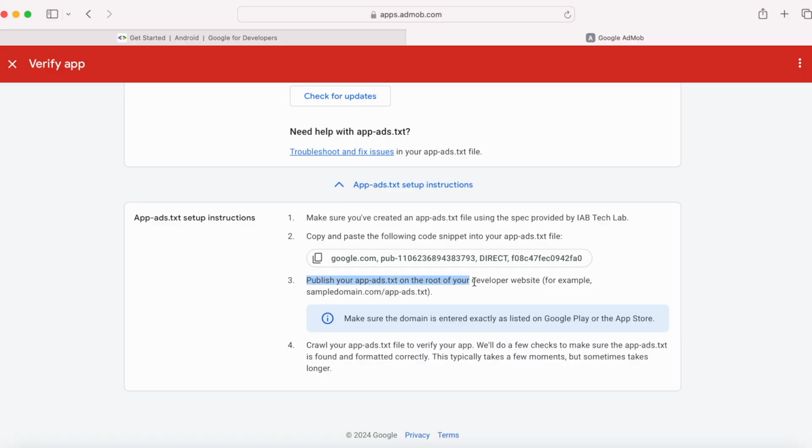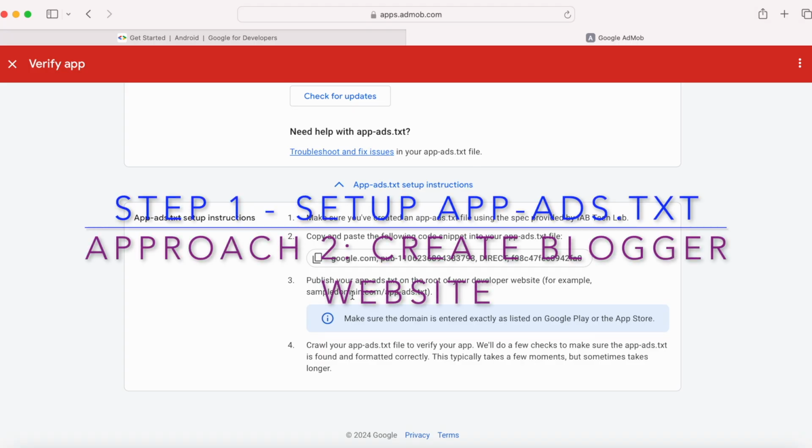Next, publish your app-ads.txt on the root of your developer website. For example, your domain name/app-ads.txt. So go to your hosting server, upload this file to your root directory. But if you don't have a website for your developer account and you don't want to spend money to purchase the domain name and hosting server, then go with this second approach.